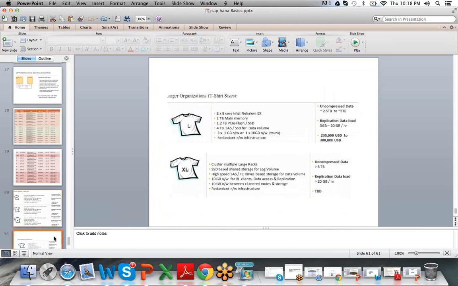So once we have a HANA appliance, you can use HANA as a data mart. You can use HANA as an underlying database for BW. You can use HANA as an underlying database for ECC, CRM. So how you want to use it, you can use this HANA appliance.